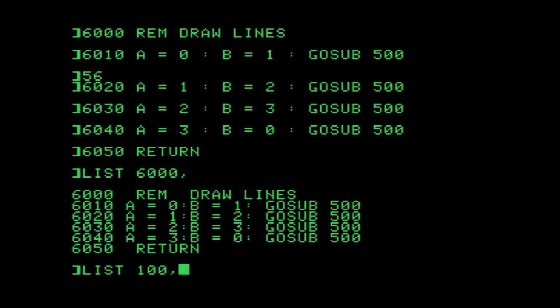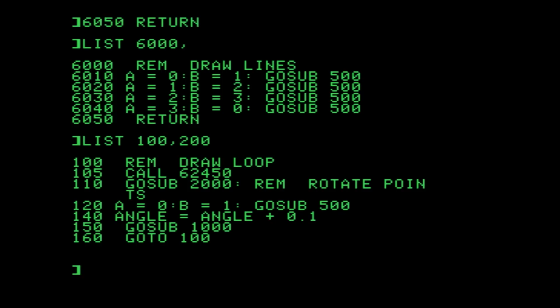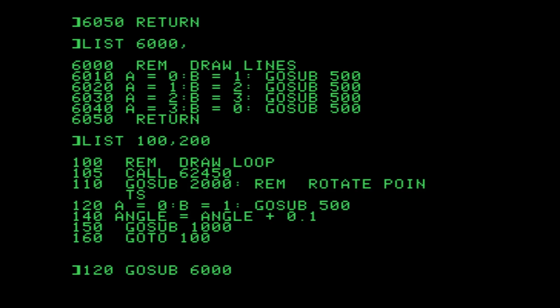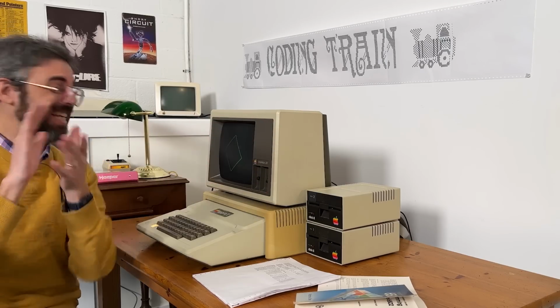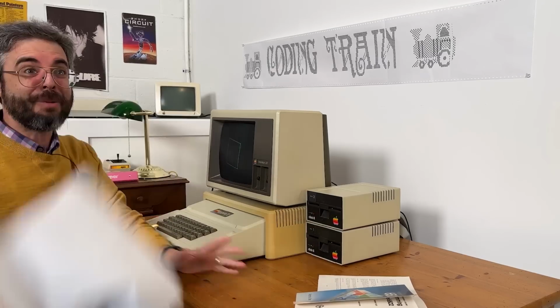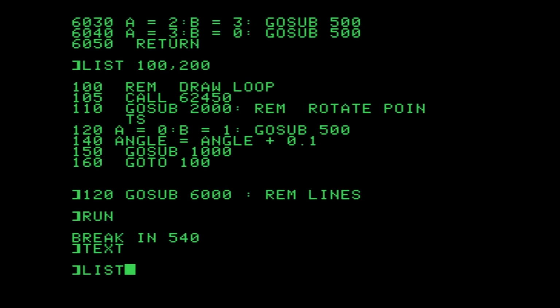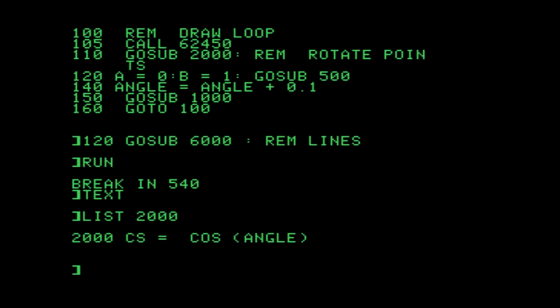Then let's go back to my draw loop. And instead of line 120 being this, we're going to say GOSUB 6,000 REM lines. Okay, let's run this. Look at that. Hey, guess what? We've got to make this 3D. So I need to add rotate X. Do you remember the matrix math we did? Now we just need to add that in. Where does that happen? Where was that subroutine? 2000.